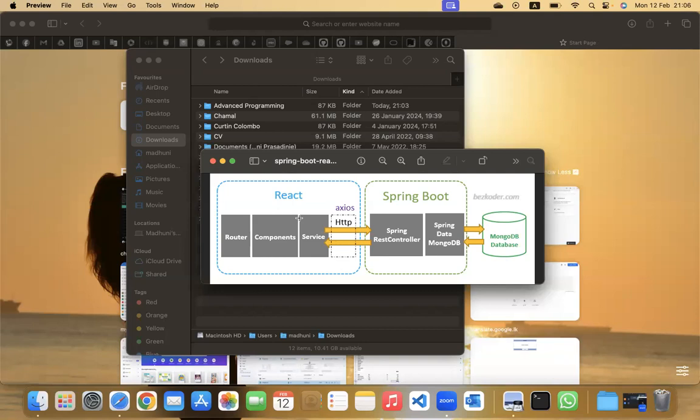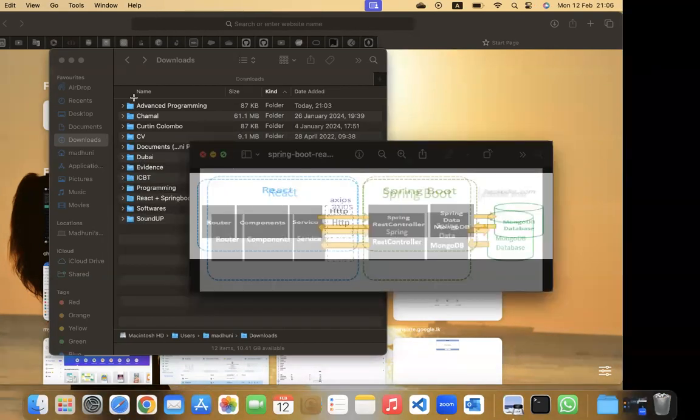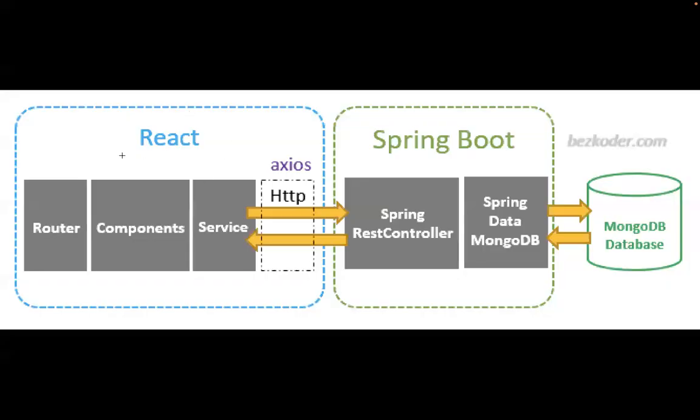Let's start the session. So this is the thing we are doing. If we see this architecture, we can see here React, Spring Boot, and MongoDB. React is the front end we are going to use. Then Spring Boot is the back end we are going to use. And MongoDB is the database.